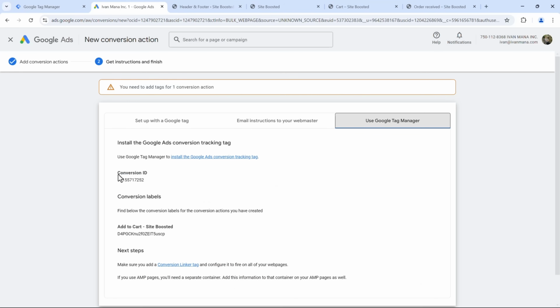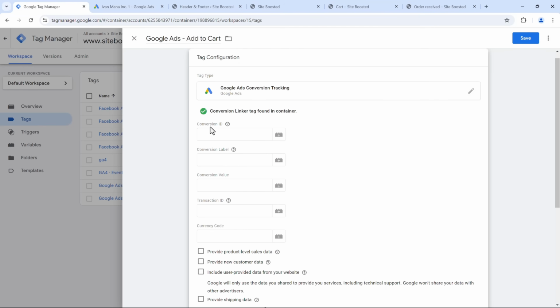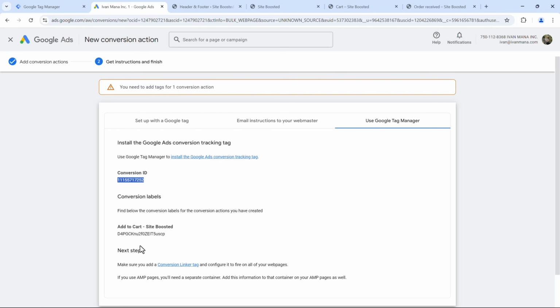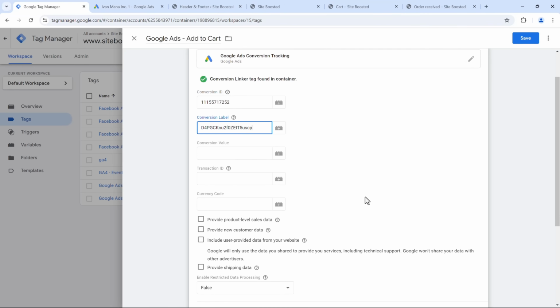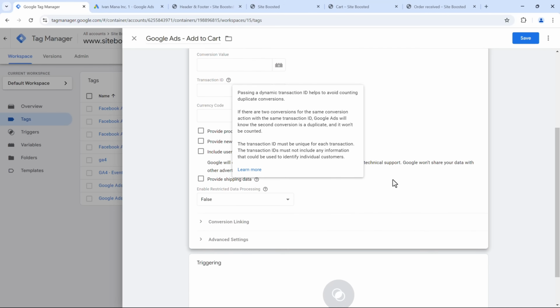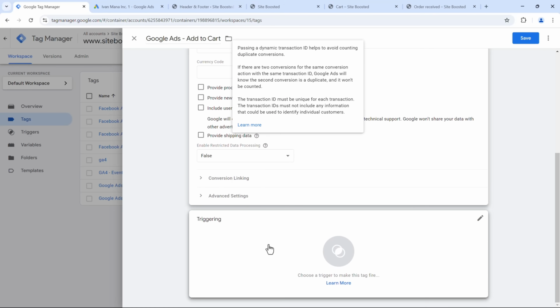Now we're going to come back in here. We're going to copy this ID. We're going to copy the conversion label right there. And then we're going to leave everything else as is. We don't have a currency code. We don't have a value. Nobody has bought anything yet. We do need to set a trigger. So we're going to click over here.